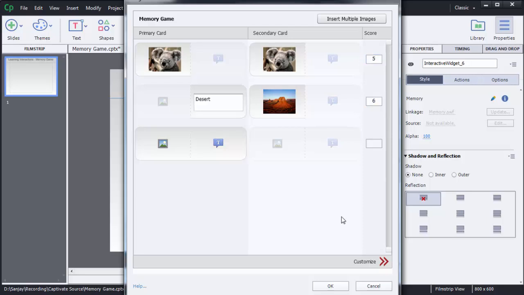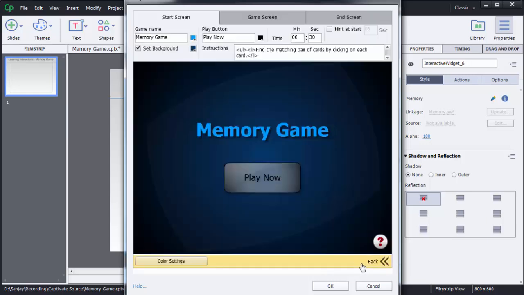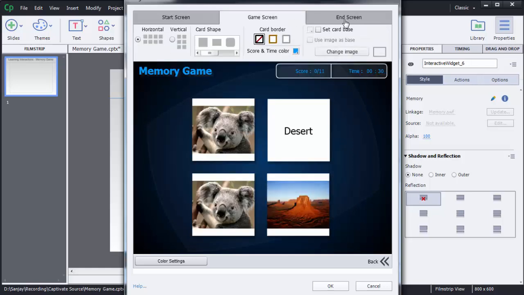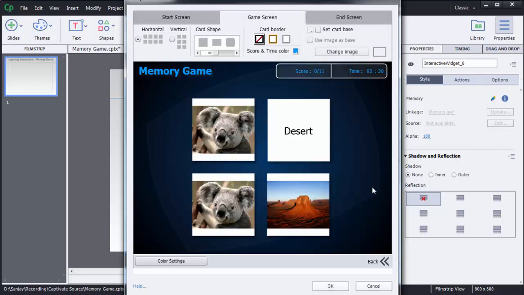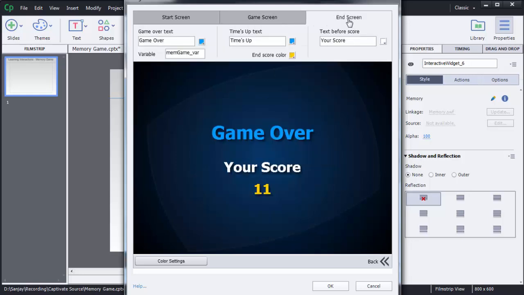And if you want to customize this interaction, you can choose this option, customize. And here you can see different screens: start screen, game screen and end screen. Start screen is the screen the user will land on in the interaction. Game screen is the actual screen where the user can choose those cards. And end screen is nothing but the final screen.